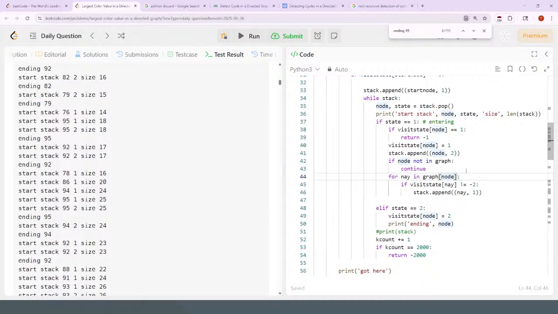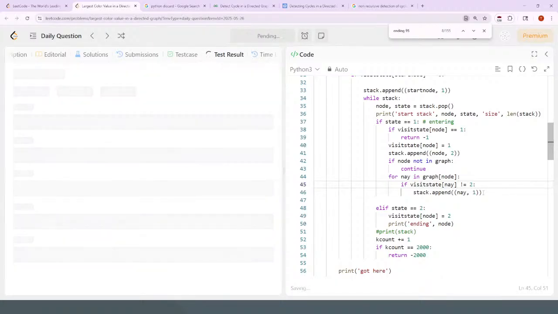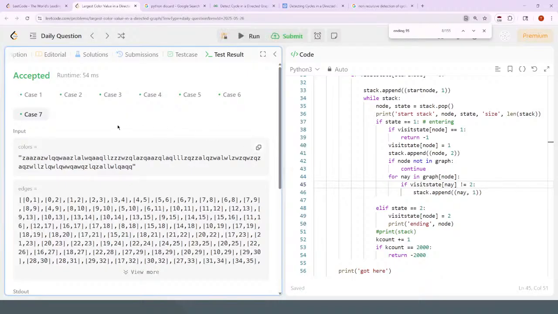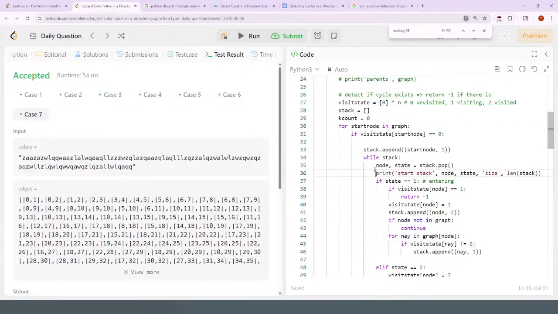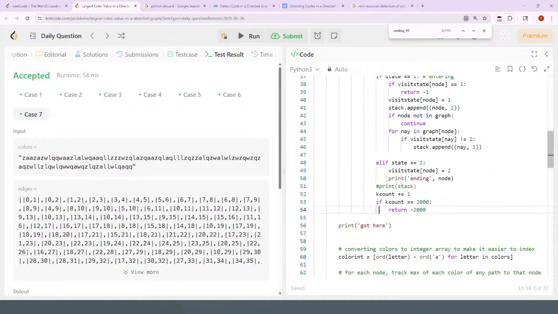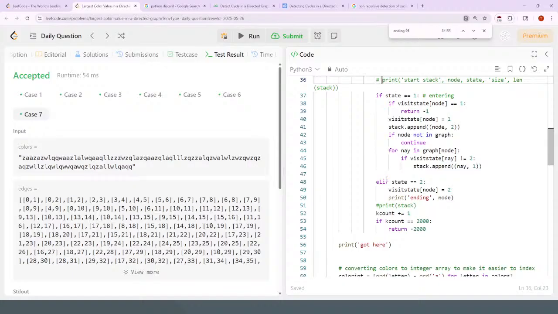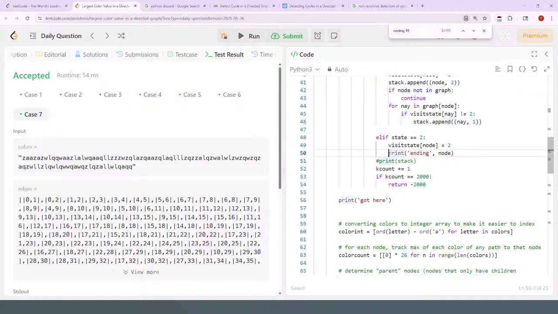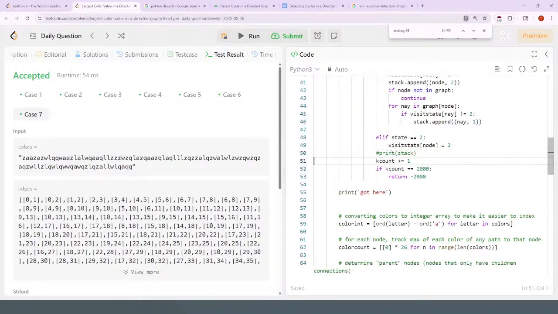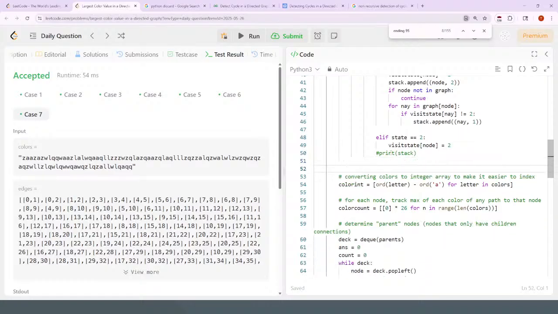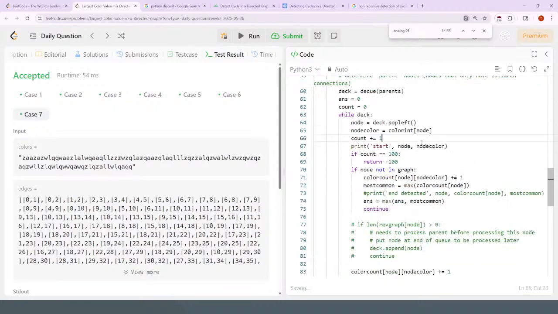Oh my god. Oh my god. That is so stupid. I'm just so stupid. All that for a single, well, it's not a single, it's a negative sign. That shouldn't have been there. I wish I could read. I wish I could read.